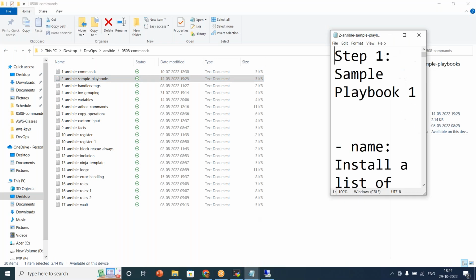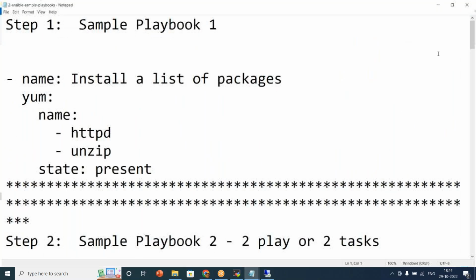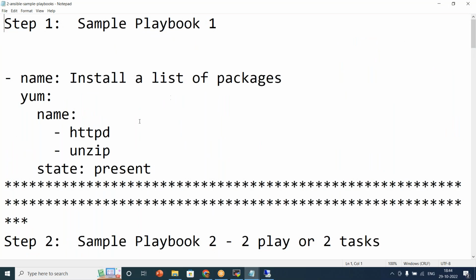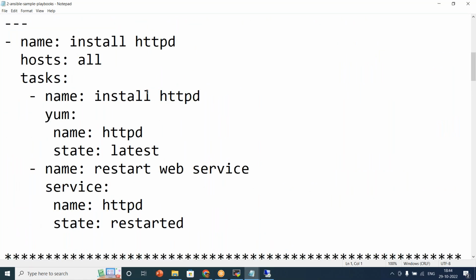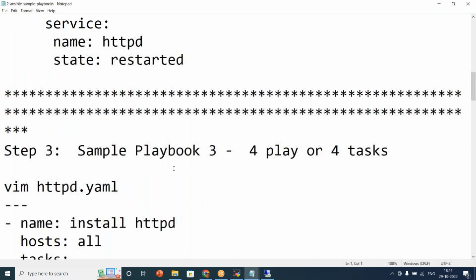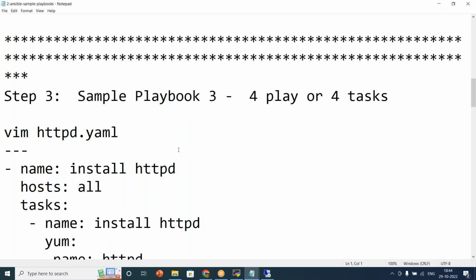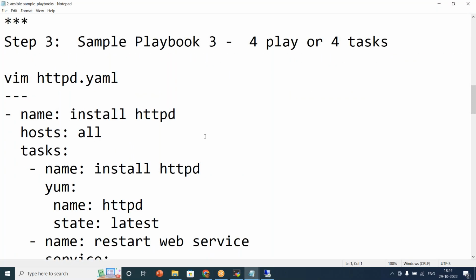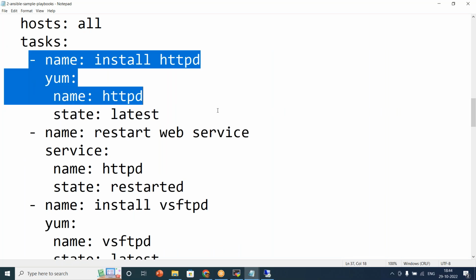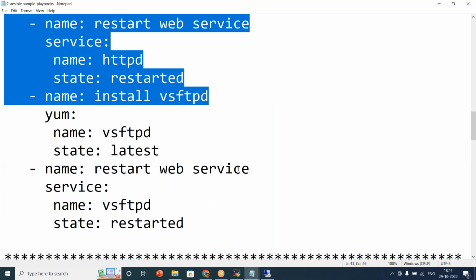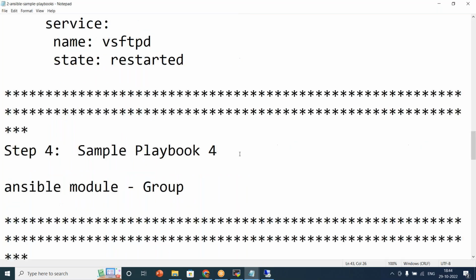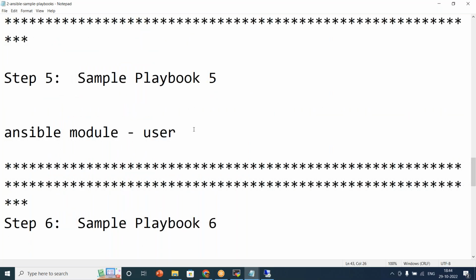Let's see some sample playbooks. This is what we saw, a list of packages, and you can install a list of packages and restart your service, or you can do multiple tasks like this, right? Restart the web service and then install some other software. You can just go and see what we can do.